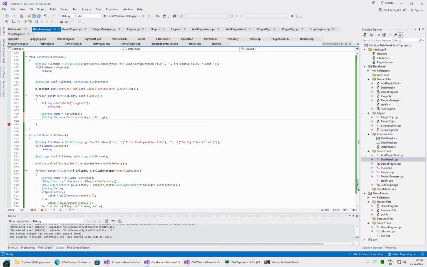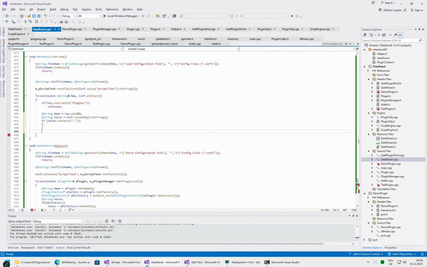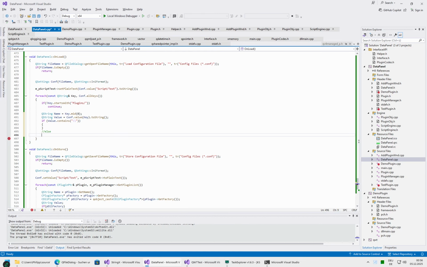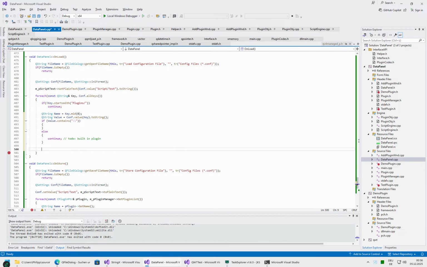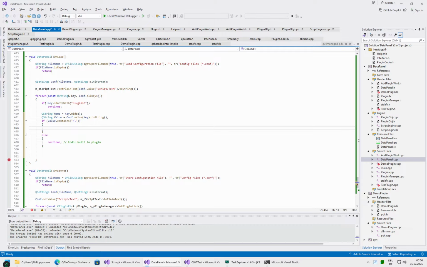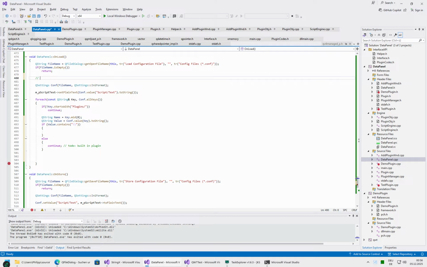So if it contains, so if this is a path, but we don't have any built-in plugins currently. So we could also just go with just continue. So we skip it if we found it, else we can then continue further down. So we need to instantiate the plugin, and before we do this we probably should get rid of all the existing plugins, but let's make this a to-do for now.